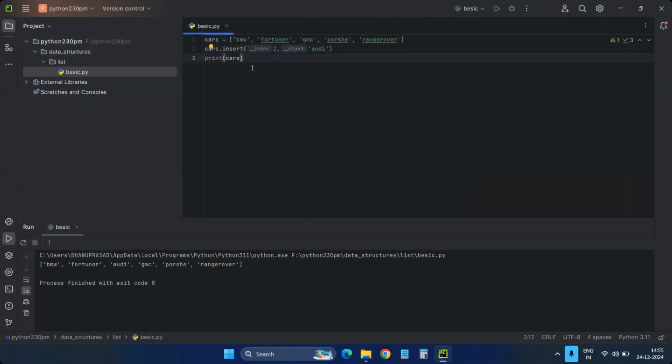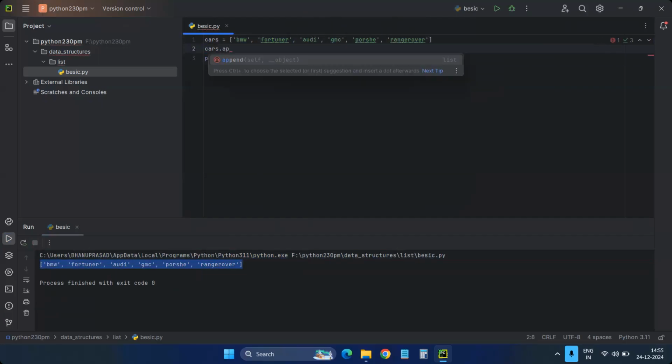Now this is because I have a number of cars in this list. Now I will use cars dot append. Insert is adding data into the list. What will append do? Append also will add data into the list. Let's see.